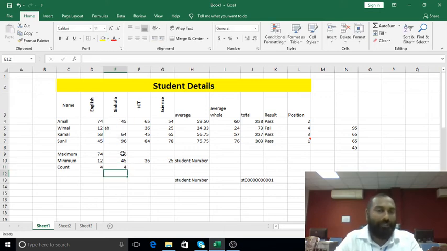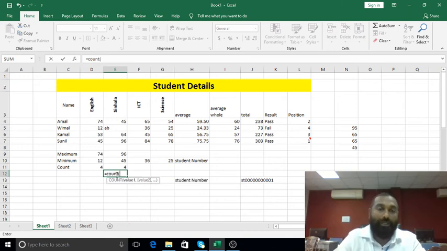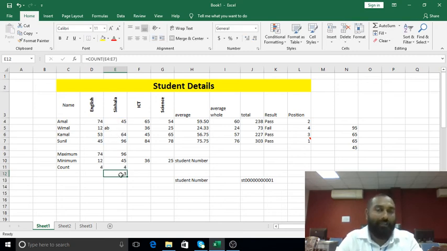How many students are there in the class? But I want to find out how many students sat for the exam. So =COUNT, it will count only the numeric values. Highlight, close bracket and press enter. Here it will display 3, here it will display 4. How many students are there in the class? 4. How many sat for the exam? Only 3. So that is there.